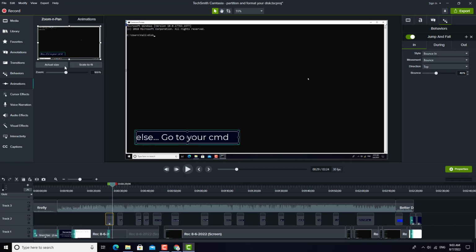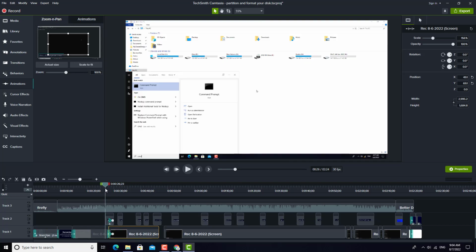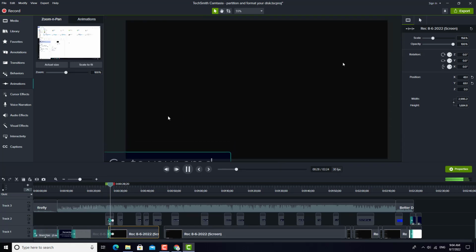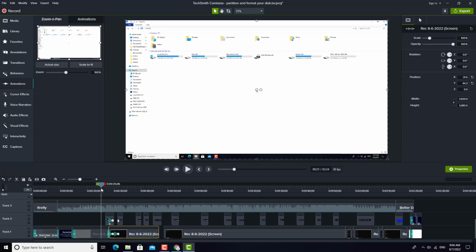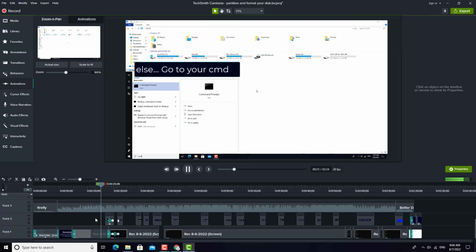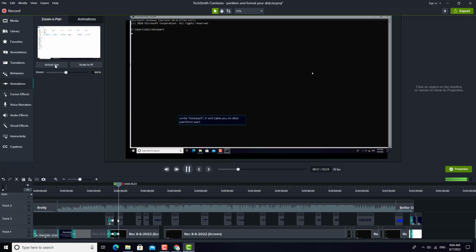Also we have some animations. Here you can see we can zoom in, pan, actual size, scale to fit. For example, zoom. And now let's go back. Here you can see it zooms. And here, again, actual size, so it comes to its actual size. Now let's go back, space, here you can see it zooms and it comes back to its actual size.